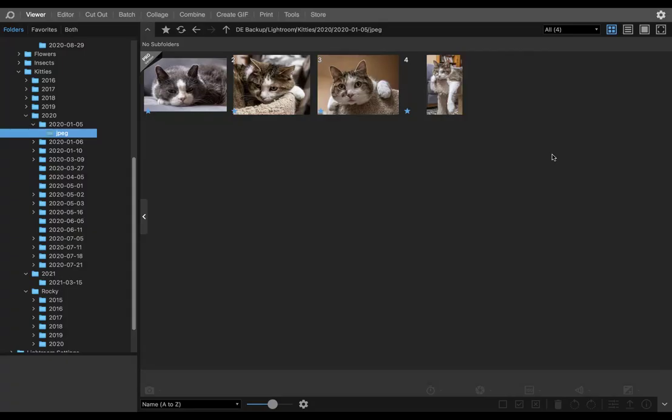On the left, you can see the top menu right now set to viewer, and you can find your pictures in there. So go to whichever folder you have your pictures in. And then at the top, again, you can see various menus, viewer, editor, etc. What we want to do is combine. We're going to combine images.